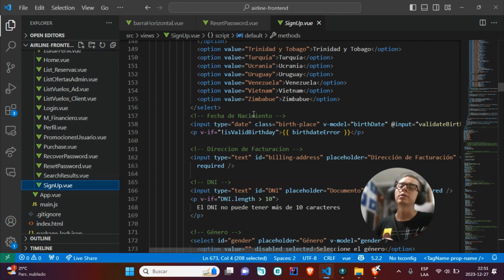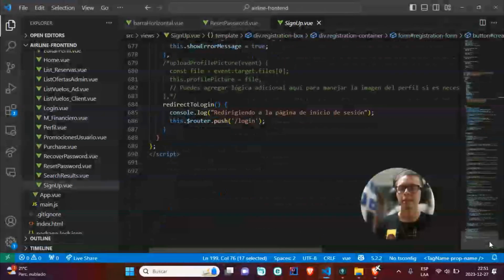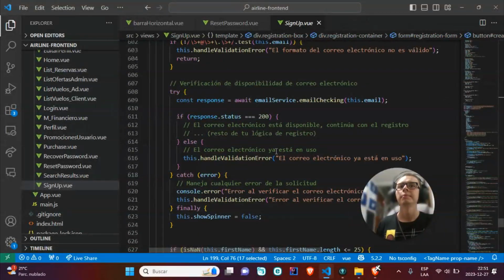In this case, it's just a form with the different fields and buttons. The buttons are specified by the @ sign. The most important thing here is that you establish a connection between the script down here and the variables in the template up here.